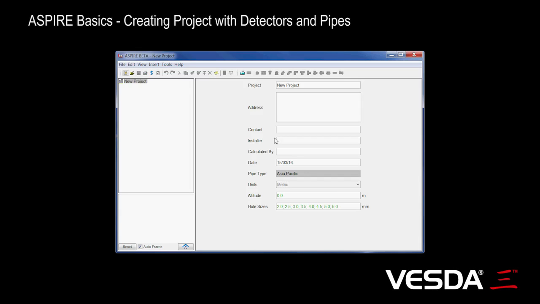Today we're going to look at building a project in Aspire. So we start with a new project, just click here or just open Aspire, give it a name. So this one's for Acme Company, Proprietary Limited. We're going to document a location.